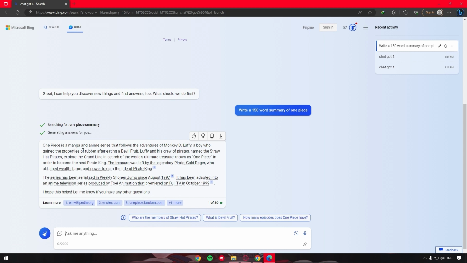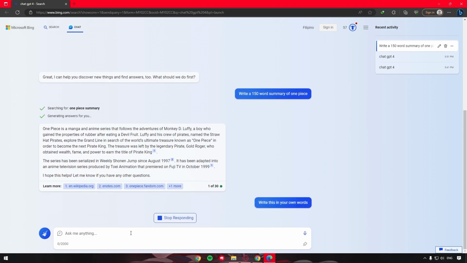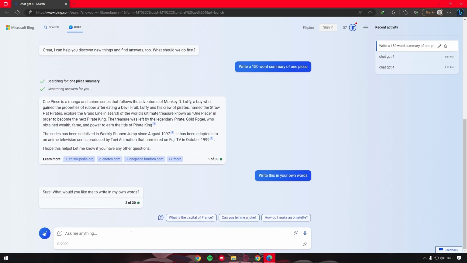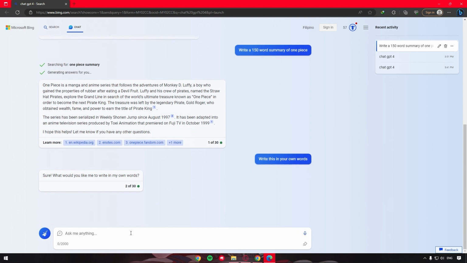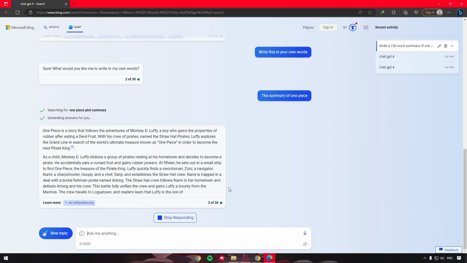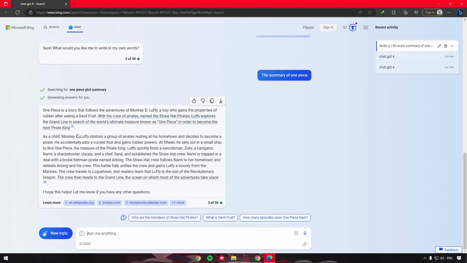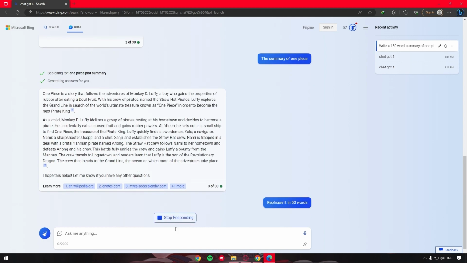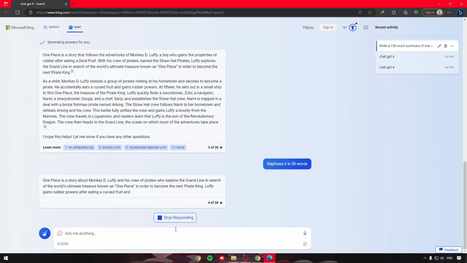As you can see, it'll remember in its own message history all the prompts that we've fed to it. For example, we can ask it to rephrase it in its own words. And as you can see, it'll ask us back to be specific about what exactly it wants us to write in its own words. We want it to write the summary of One Piece in its own words, and there we go. After giving it some more time, it will generate its own summary using its own words this time. As you can see, we can also ask it to rephrase that generation in 50 words.